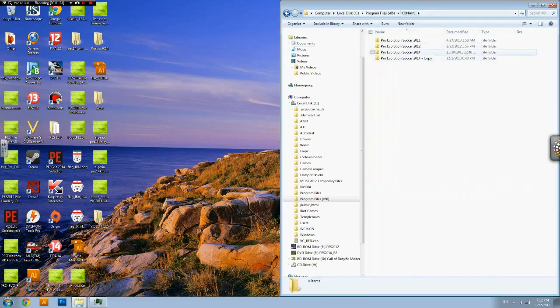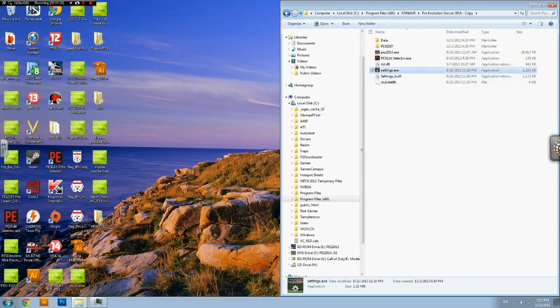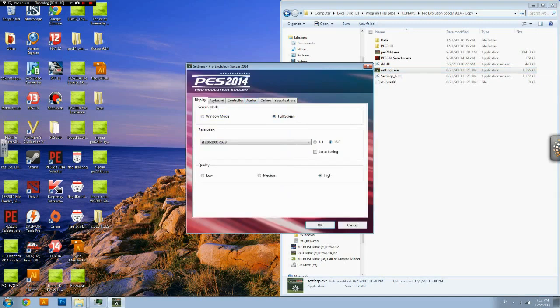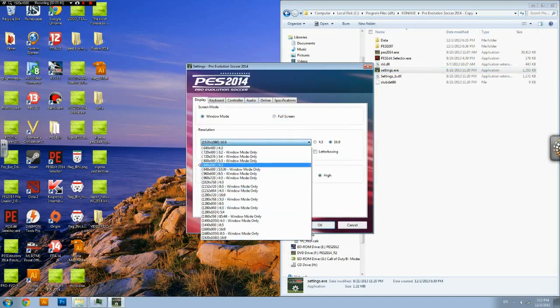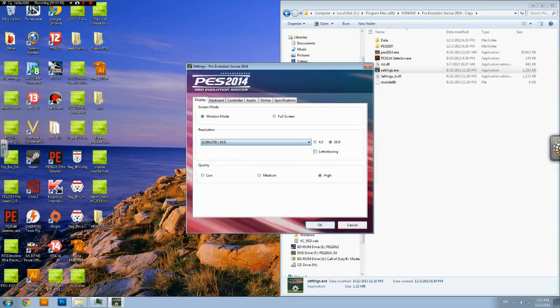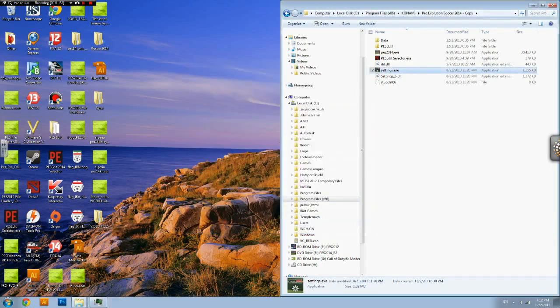So I have Pro Evolution Soccer 2014, and that's the one I've already modified. I'm going to start off blank, so this is a copy that I haven't modified at all. That's why it's called copy. So I'm just going to double click on that. To start off, we're going to go into settings, and this is going to make it a little bit easier. We're going to go into windowed mode, and we're going to change it to make the screen a little bit smaller. Depends on how small you want to make it, but I think this is fine for now.